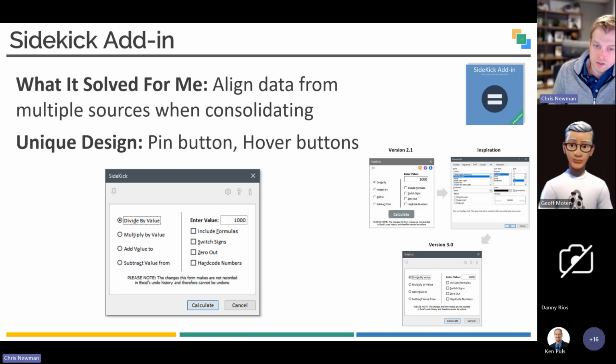So it's a really simple, straightforward add-in where you can see in the user form, you can divide by a value, multiply, add, subtract, and then there's some other checkboxes off to the side where you can flip the signs of your selected data. You can zero out your selection. You can hard code the numbers, or you can apply that same division or multiplication to formulas as well.